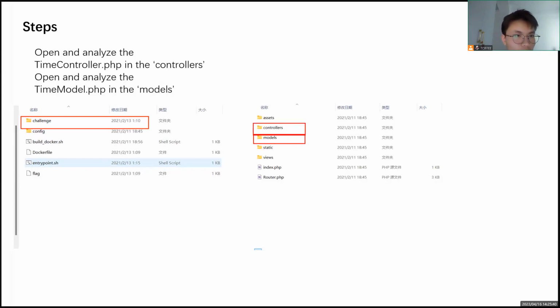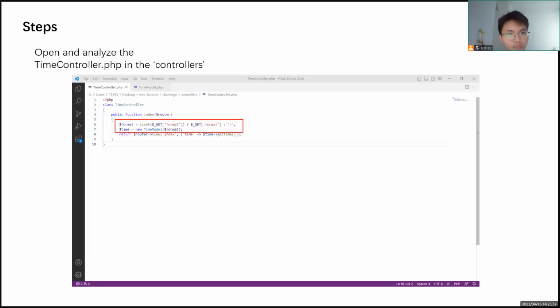Then I will open and analyze the TimeController PHP in the controllers and open the TimeModel PHP in the models. These files are all provided by the Hackbox. Then open the TimeController PHP file. It first checks for a GET variable named format and assigns its value to the format variable. If there is no format parameter, the format variable defaults to r. Then the method creates a new TimeModel object and passes the value of the query parameter to it as a constructor parameter.